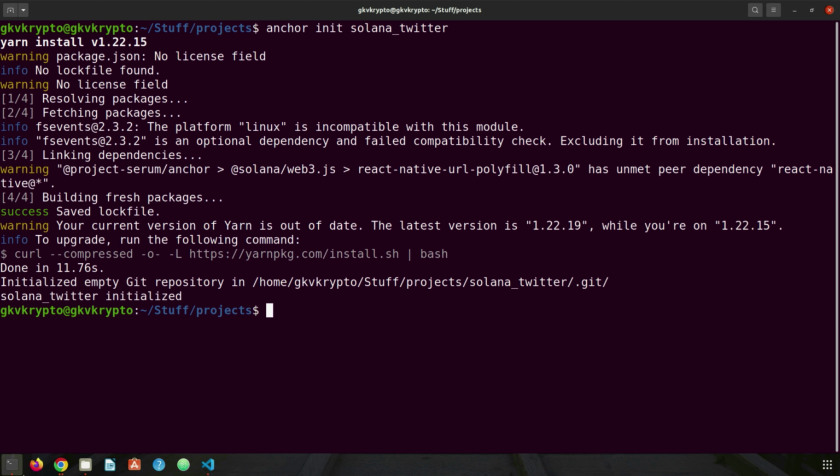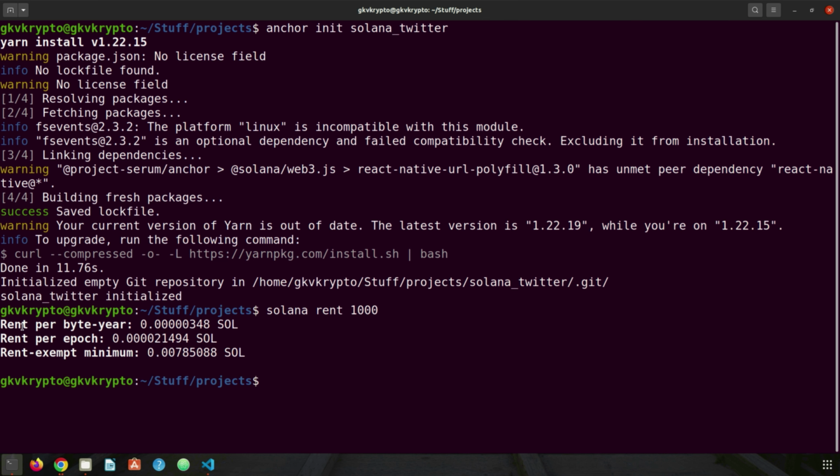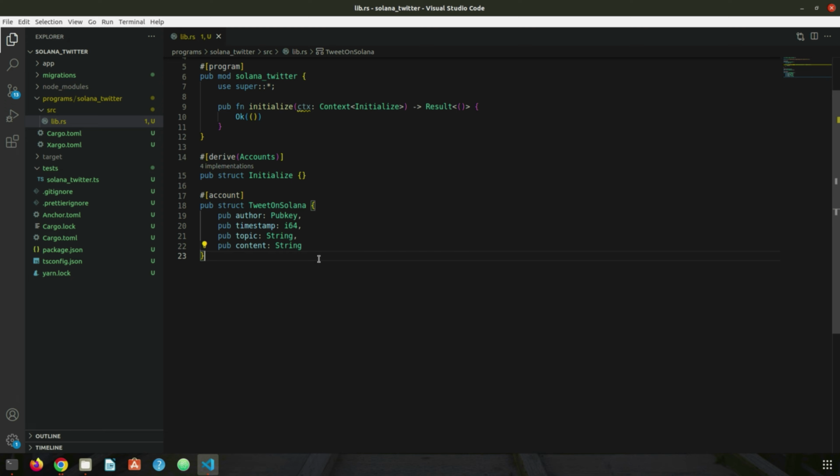And in Solana, it's actually easy to figure out how much rent it's going to use. So what you can do is go to your terminal and use the Solana CLI. So, solana rent. Then you can just pass the amount of bytes that you want to store on the Solana blockchain, and it will tell you how much Solana it needs. So here it is: rent per byte per year, per epoch, and the minimum rent needed for the exemption. Okay, with that understanding, now let's try and understand the size of our account.